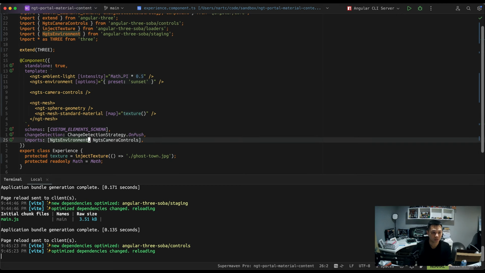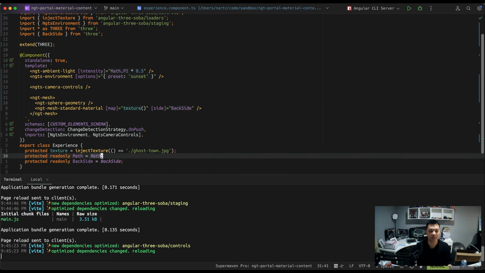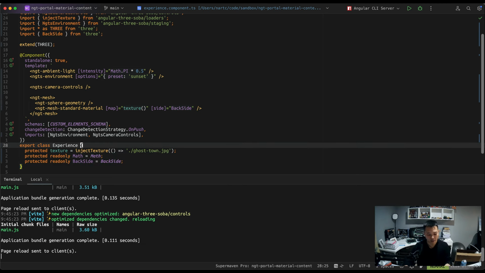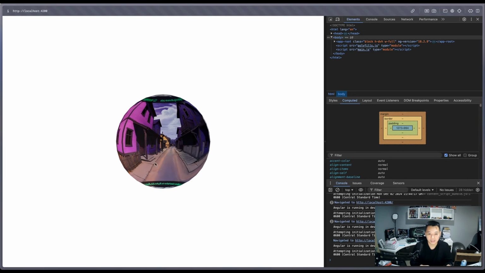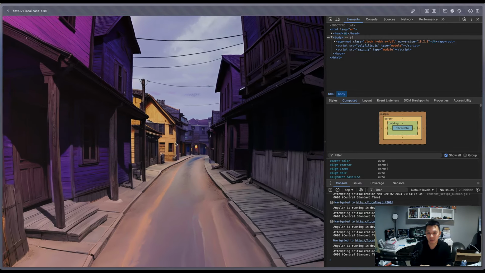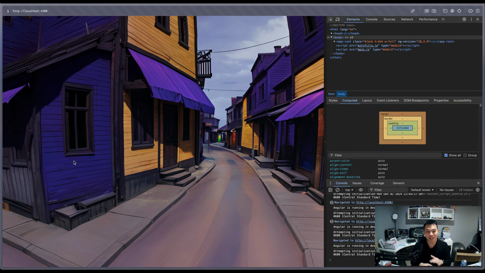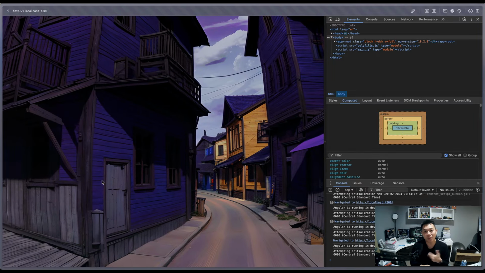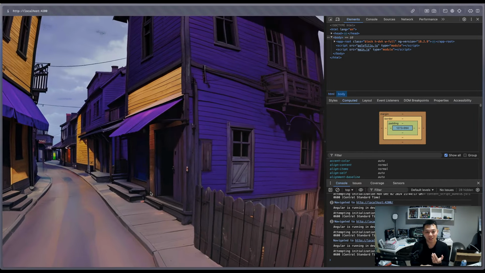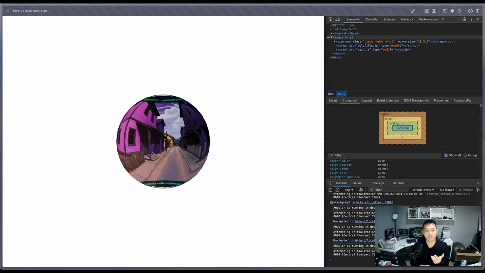So I'm gonna go back to the sphere, right? And for the side, we're gonna do back side, right? And I'm gonna save this, go back. It looks a little bit weird, right? But if you go inside of it, now we are inside of the sphere, and it gives the impression that this is the environment that we're working with, the world that we're in, right? So there we go.